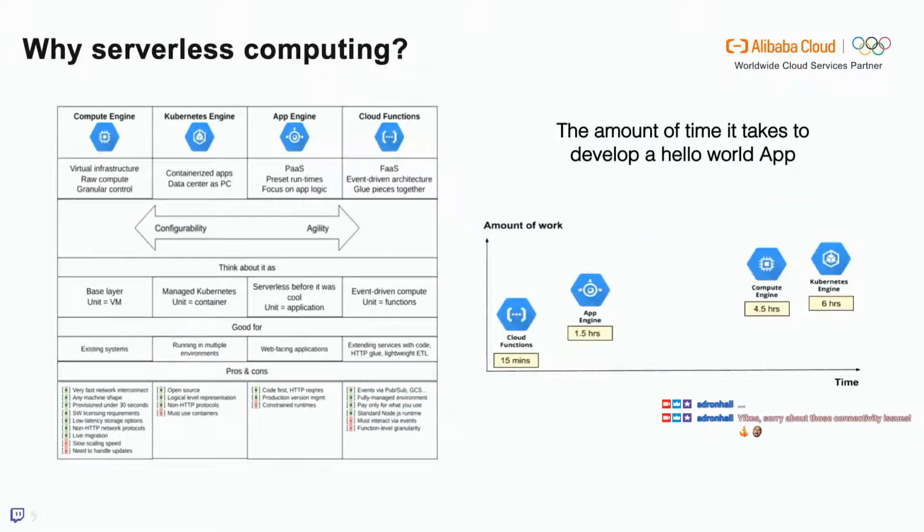Another thing is here's a study by Google. I don't remember exactly where I stole this from. Thanks, Google. Give the credit when the credit is due. They did some research on their own platforms. There's Compute Engine, which is VM-based, the IaaS. Kubernetes Engine is basically their container orchestration, the IaaS on the container side instead of VMs. App Engine is their traditional PaaS. And Cloud Functions is their serverless platform.